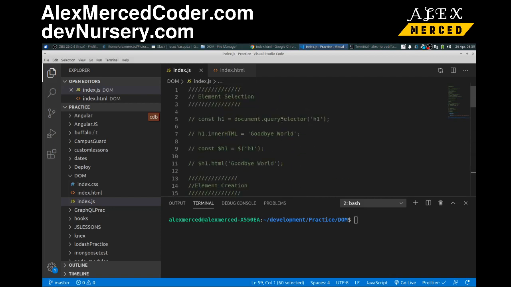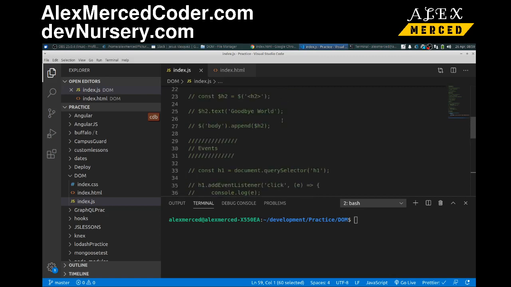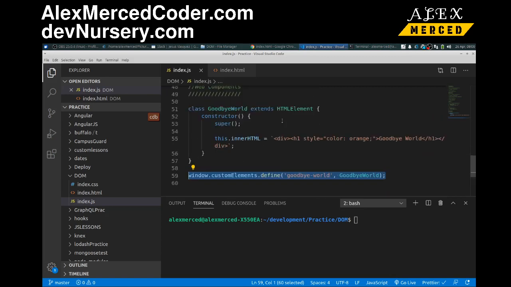So hopefully this has all helped you learn a little bit more about basic DOM manipulation, basic jQuery, and the utter basics of using web components in the browser.